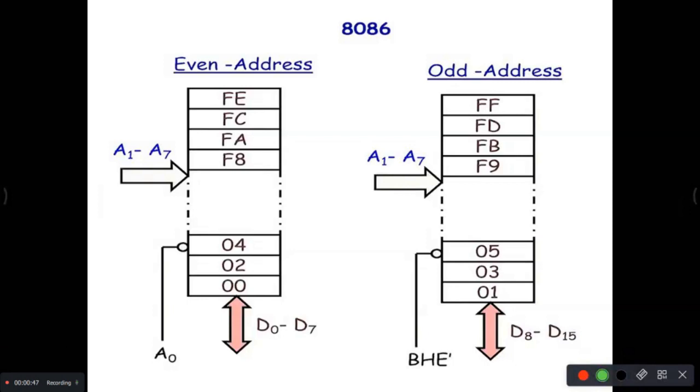See here. All these are even addresses, and all these are odd addresses. For even addresses, D0 to D7 is connected to D0 to D7, and odd addresses get data on D8 to D15. That means it gets a total of 16-bit data in one machine cycle from I/O devices. Like you have done the same for memory devices, this is applied to I/O devices also. The purpose is to get 16-bit data at a time. Have you understood this?